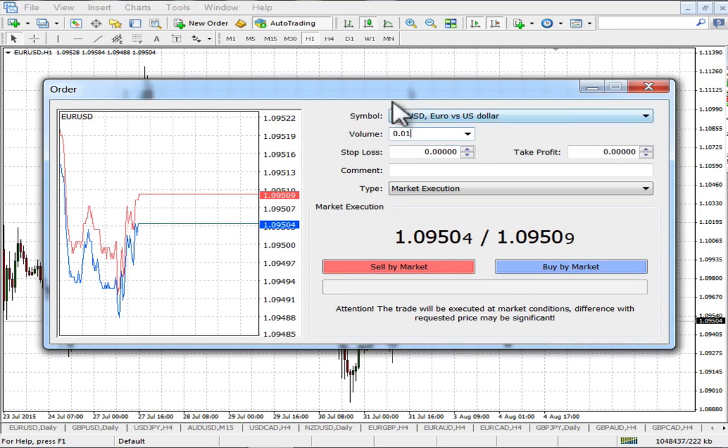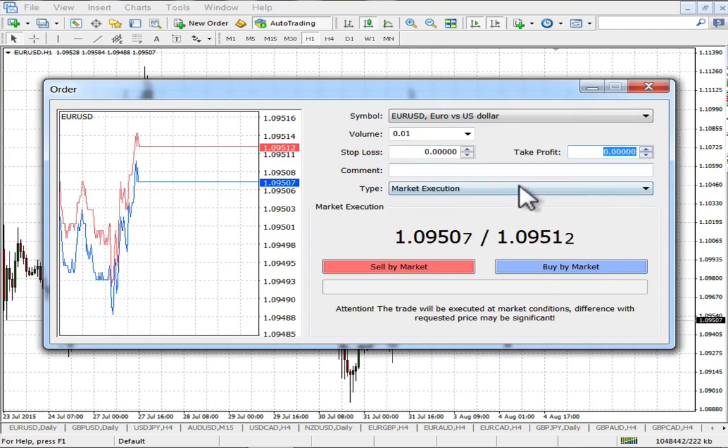It's important to look over your order before you actually click what you want to do. Next is the stop loss and the take profit. This is where you're going to put that information in.